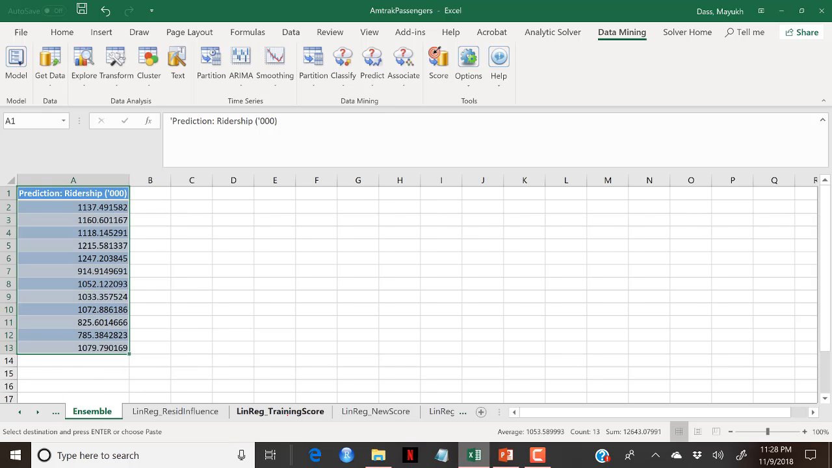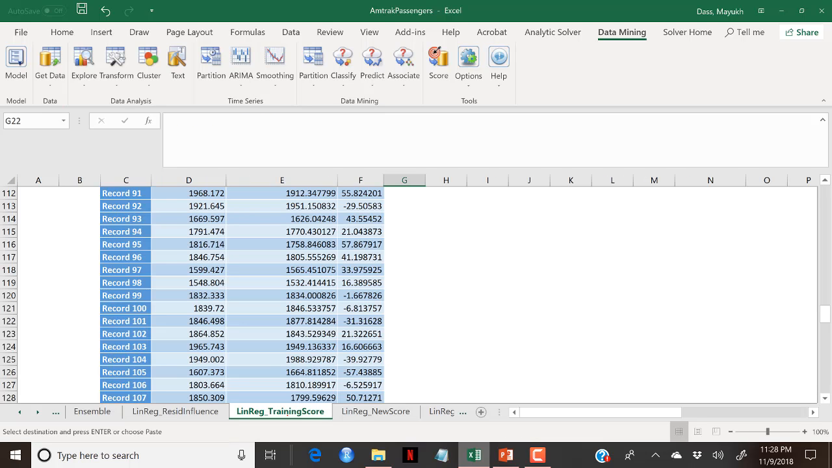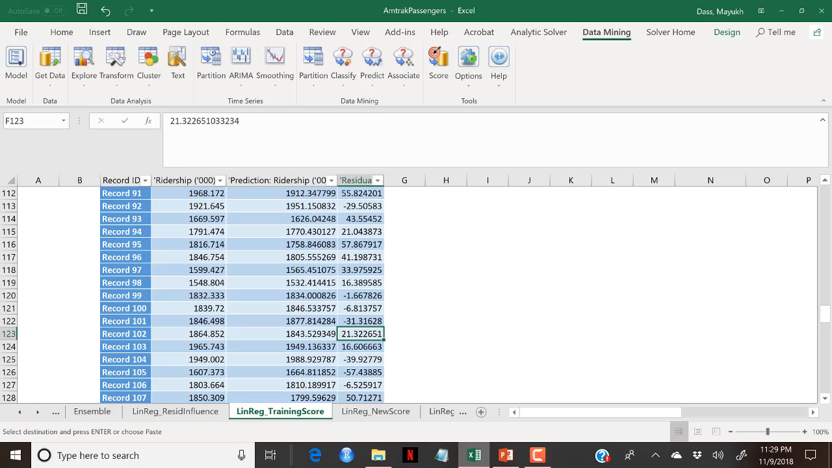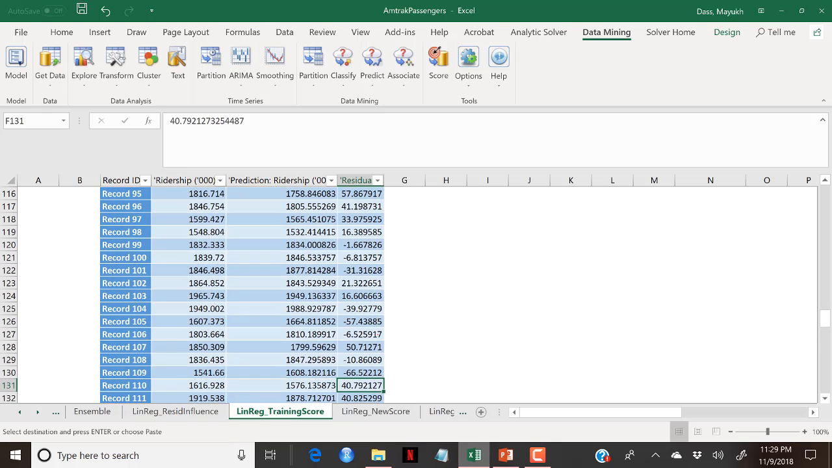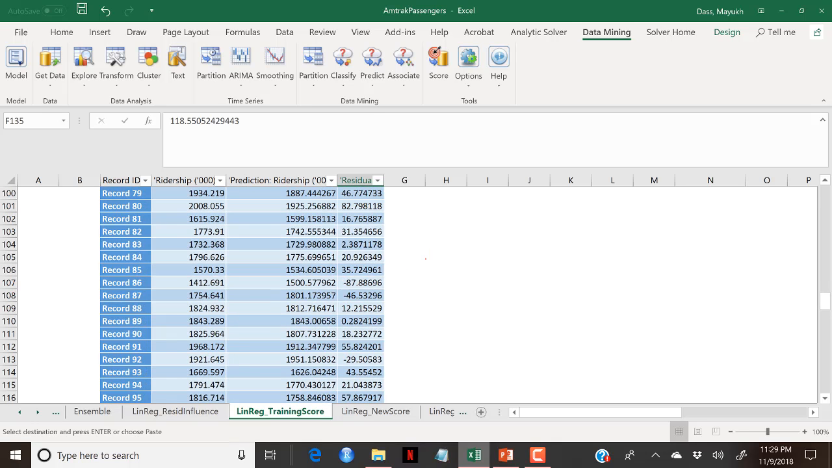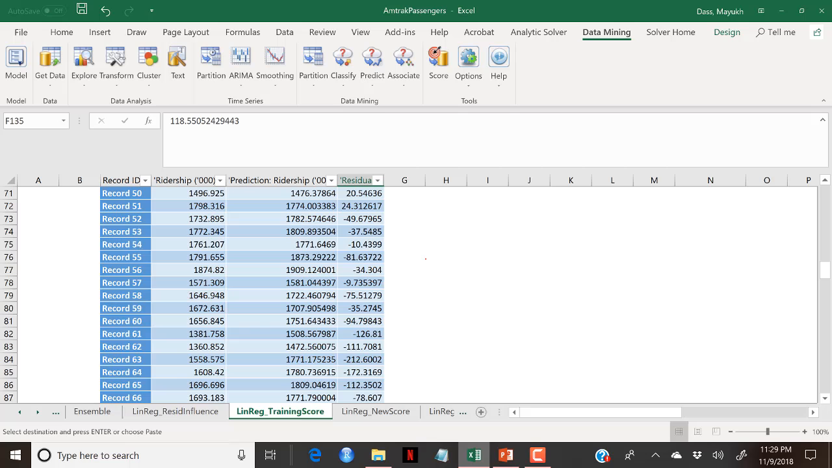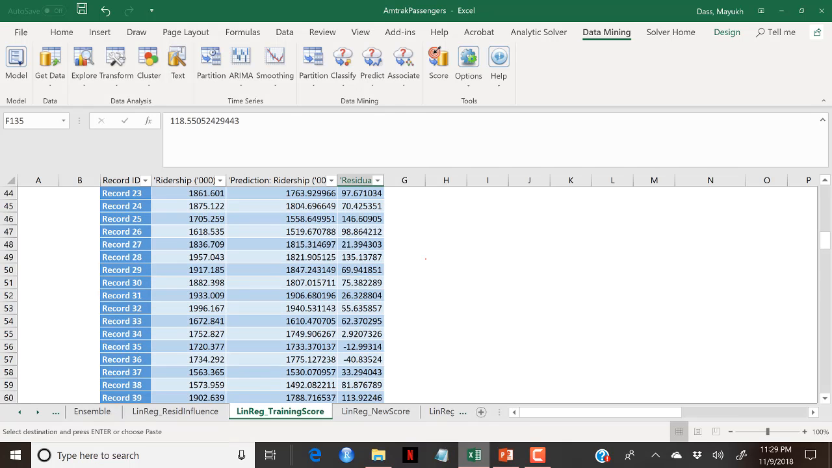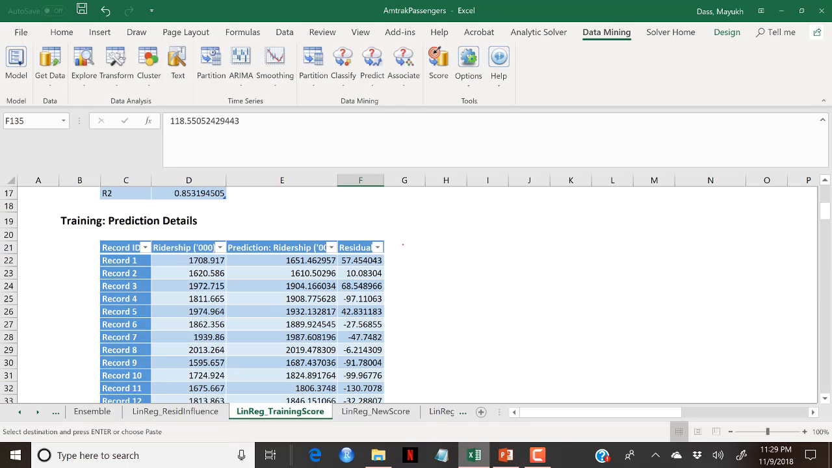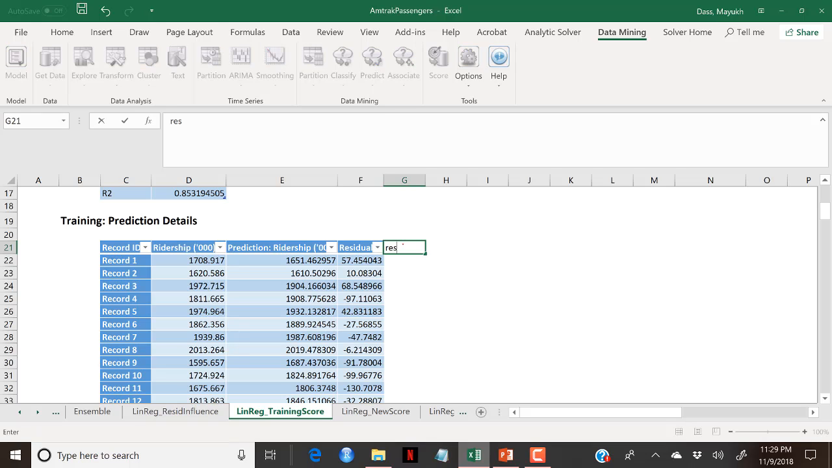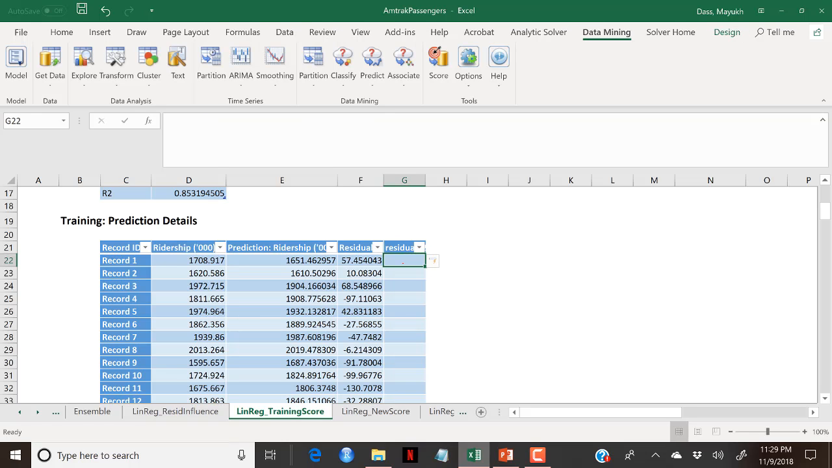Then the next thing I will do, before we run the whole Winters, is calculate the mean square error of our training score. To do the mean square error, I will create a new column called residual square, because that's what we want to do. Now I'm going to square the residuals. So I'll square each of these residuals.